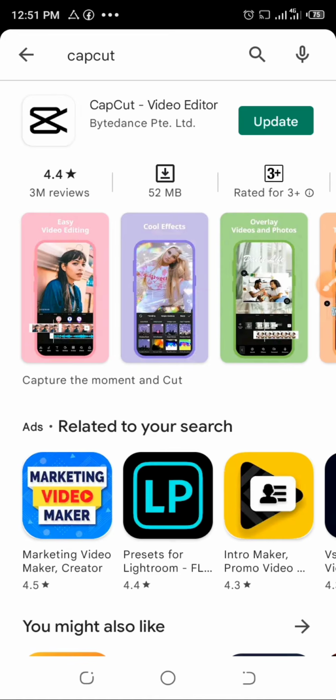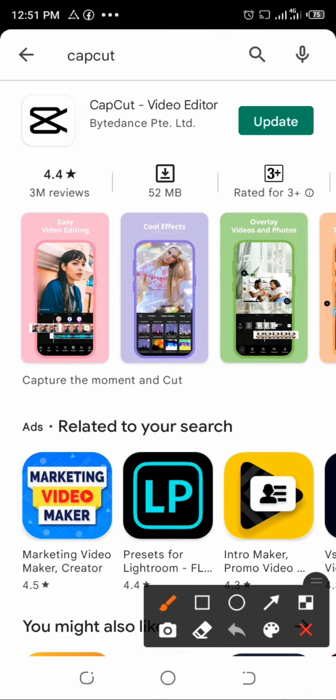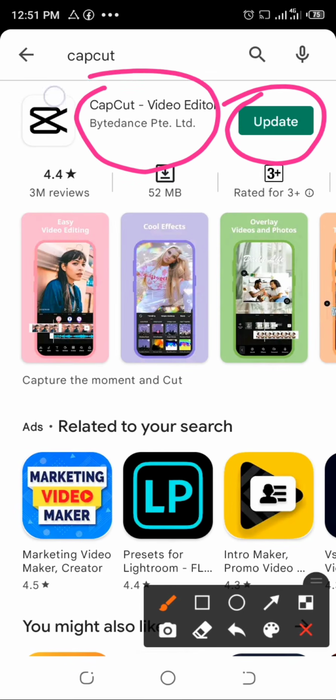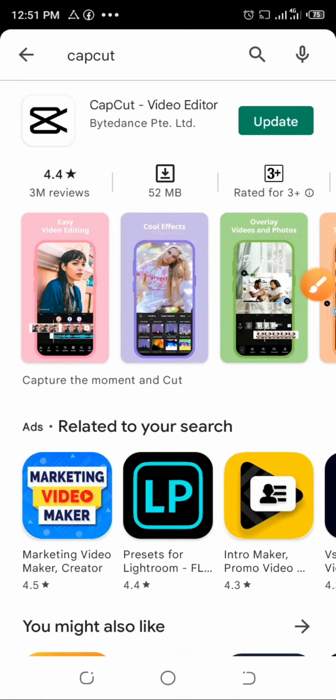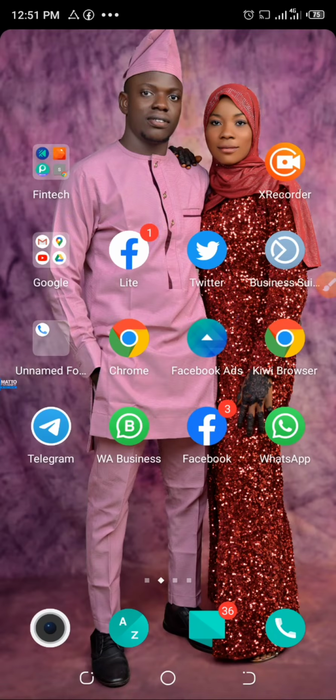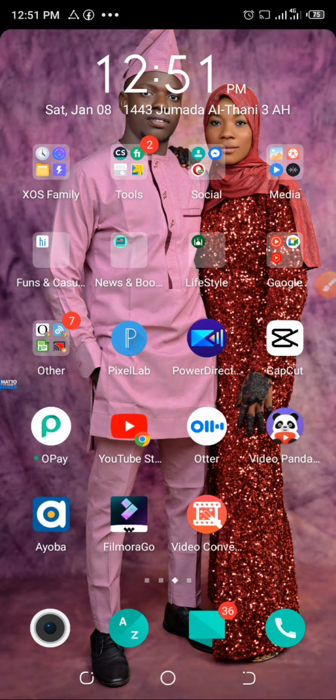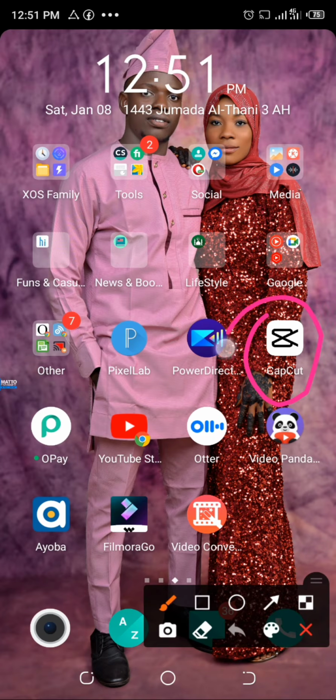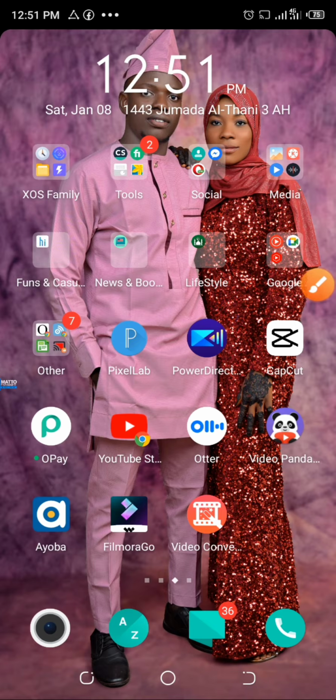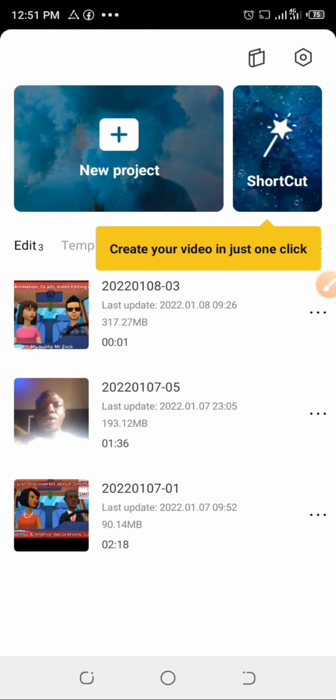Alright, so you can see the application is out, and mine is telling me to update because I have already installed the CapCut application. So I don't have to update anything here. All you do in your own case is just press install, and it will install. You launch the application once you install it. So when you go to your phone background, this is how CapCut is going to look. Are you seeing it? So right now I'm launching the CapCut video editing application on my mobile phone.